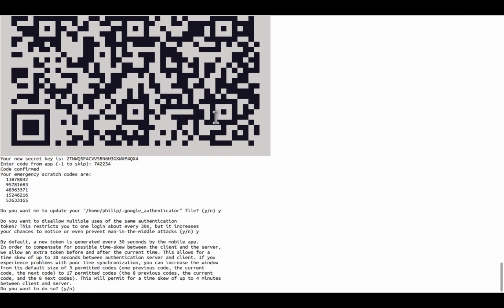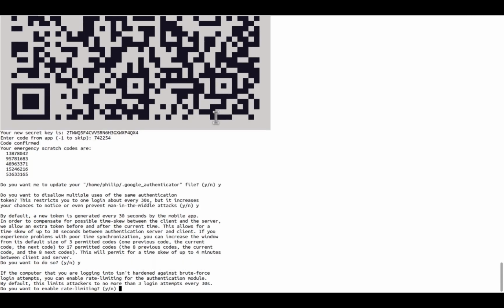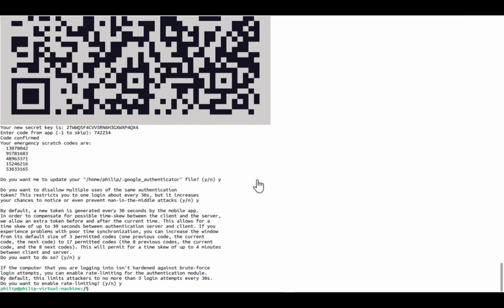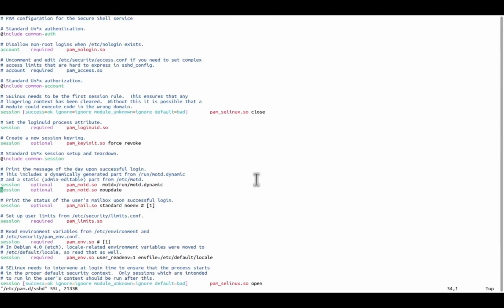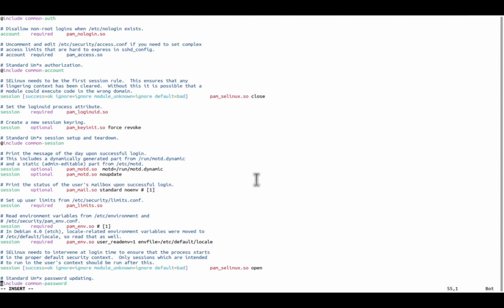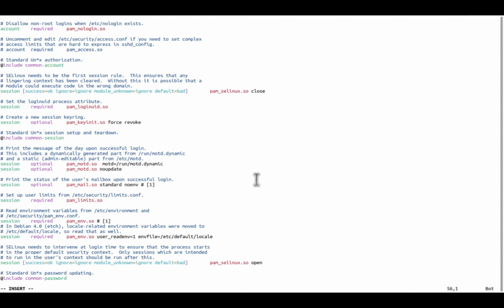Likewise, I'm going to press Y here for a token to be generated every 30 seconds. And also, to enable rate limiting, I'll press Y once again. Now we need to enable PAM on SSH. So I'll edit the /etc/pam.d/sshd file. I'll run the command as sudo. Now let's go to the bottom of this file. I'm going to add a new entry. Now let's save our changes.